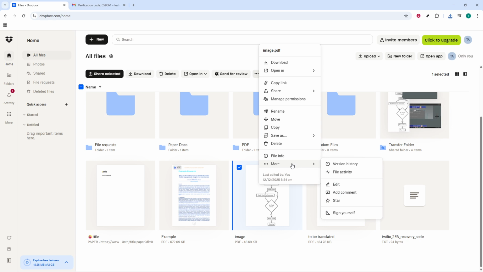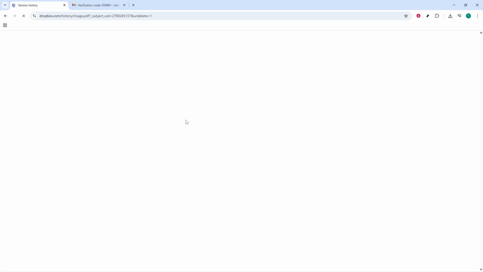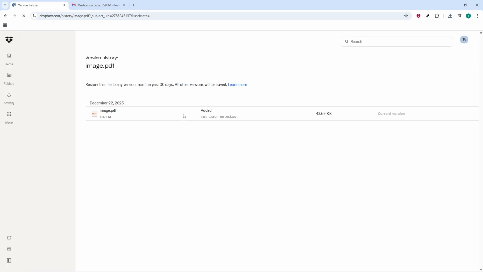This opens a panel or page that lists the file's past versions, typically showing timestamps and, in shared folders, who made the change. Think of this as a timeline of your edits. It's especially helpful if you're collaborating and want to trace when a particular change was introduced.